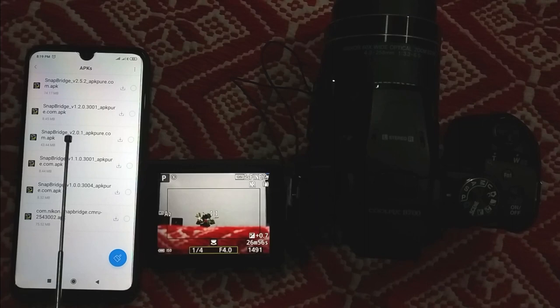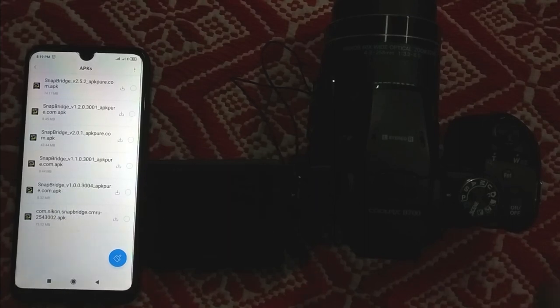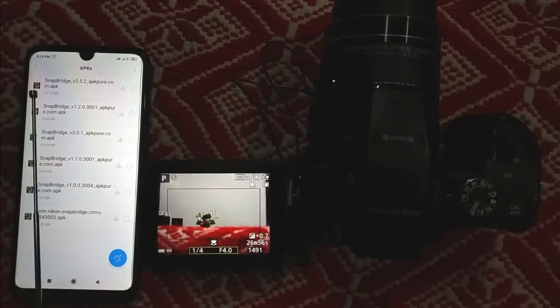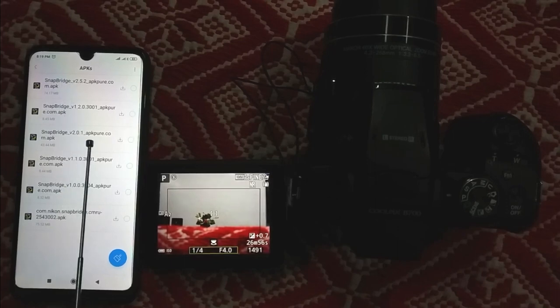Second, I will see the Xiaomi phone SnapBridge pairing problem and solve it. First, select the SnapBridge latest version. If it does not work, download another version.